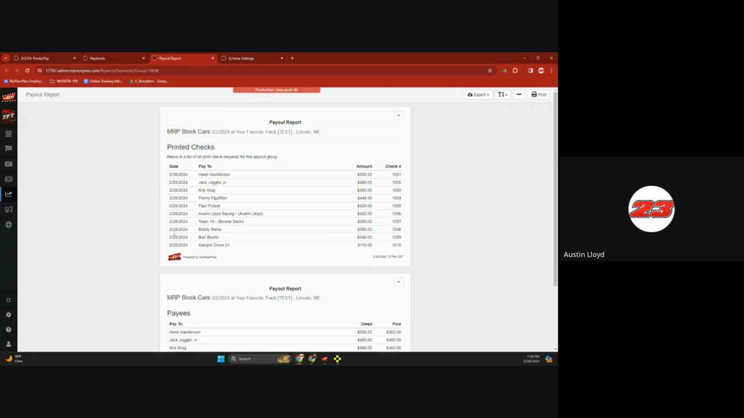So if the payee is a car owner, the driver's name is in parentheses, but either way, white space for them to sign. This way you know more clearly who has claimed their pay and who has not, and you can start to monitor that a little bit more closely as well.